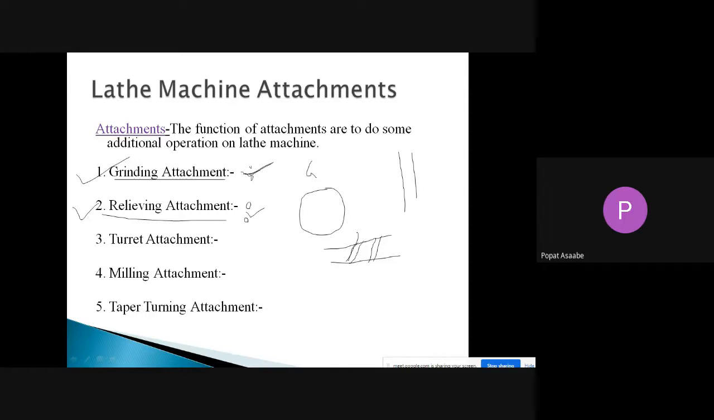Whenever we want to provide the relieving angle to those flutes, we can use this relieving attachment. And this grinding attachment we can use to perform the grinding operation on the lathe machine.